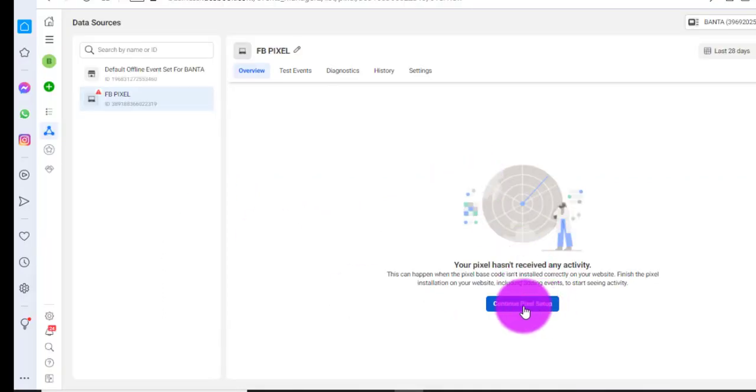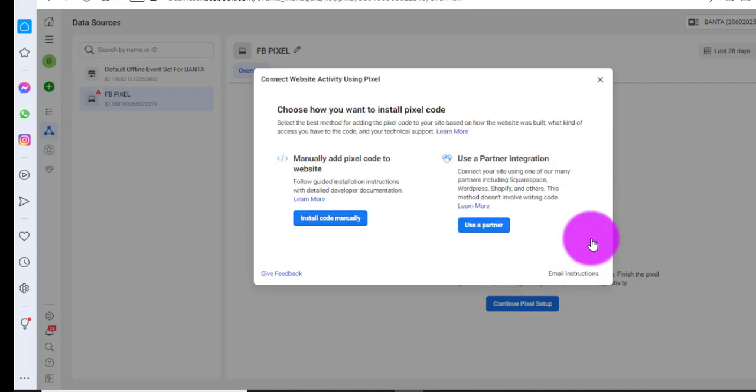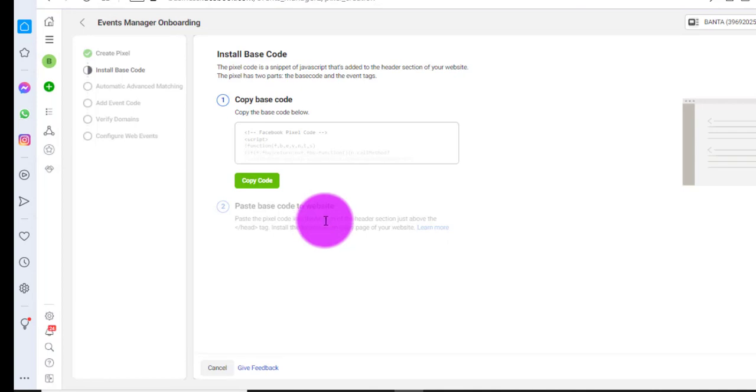Okay, so we're going to click on continue pixel setup. You click on pixel, Facebook pixel, then you click on connect. Now at this point you can see there are two options: install pixel code manually or use a partner. So we're going to use install code manually, and at this point you copy the code out.